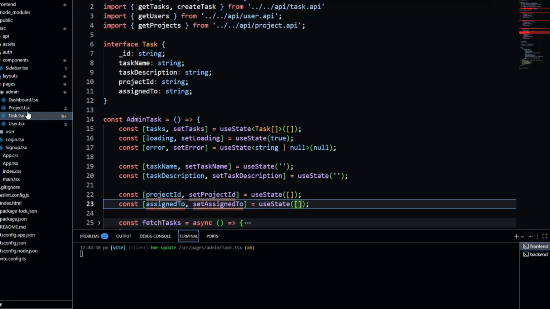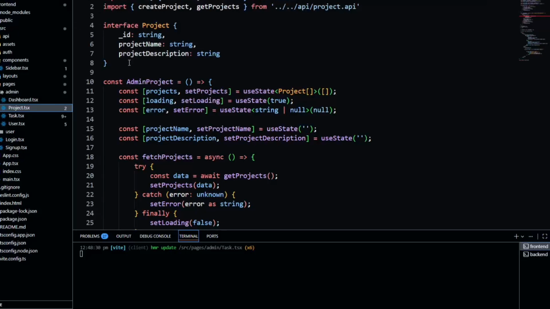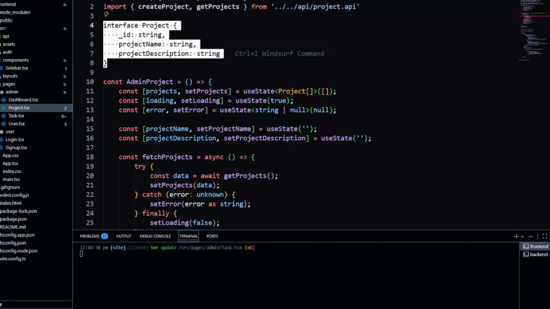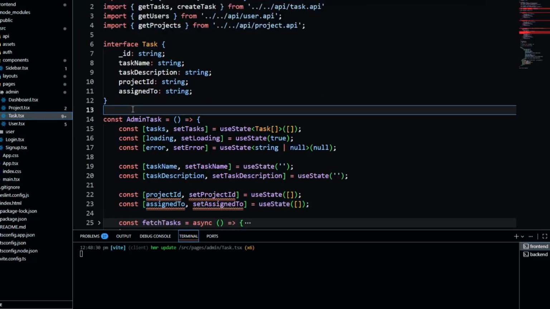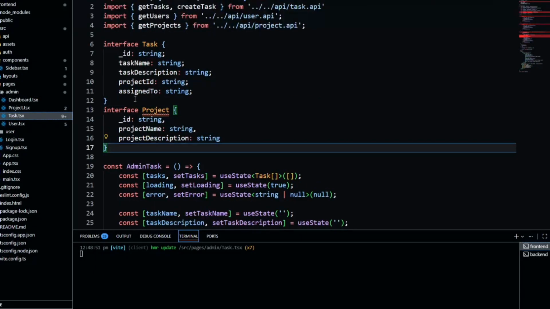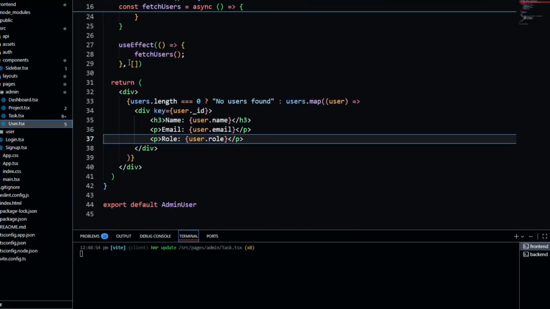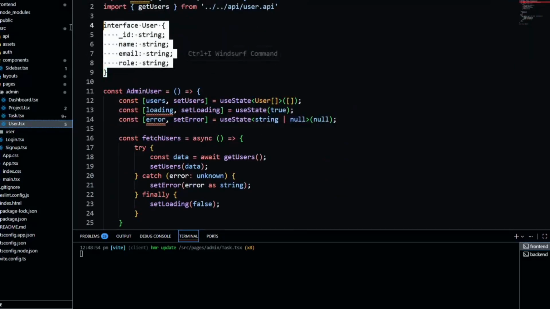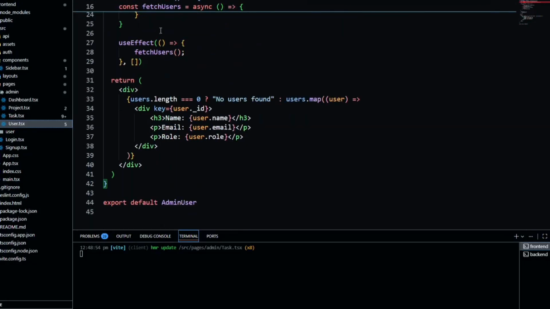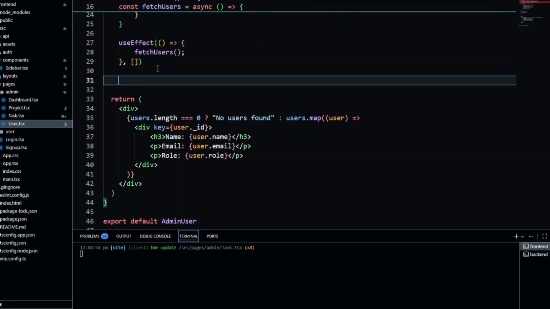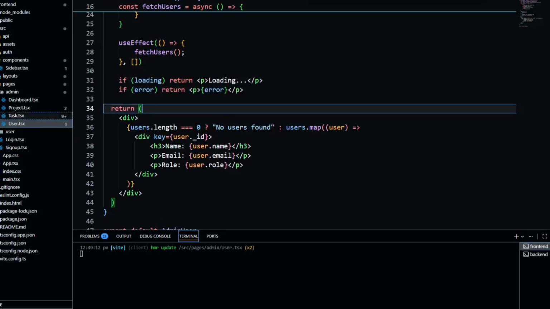So let's import that type from the projects. We will have an interface. We will copy paste that. Let's open task, then I will paste the interface here. Then let's import the user interface too. Okay, here we didn't mention the error and the loading. So we will call if error, then if loading, then we will return the loading and the error.